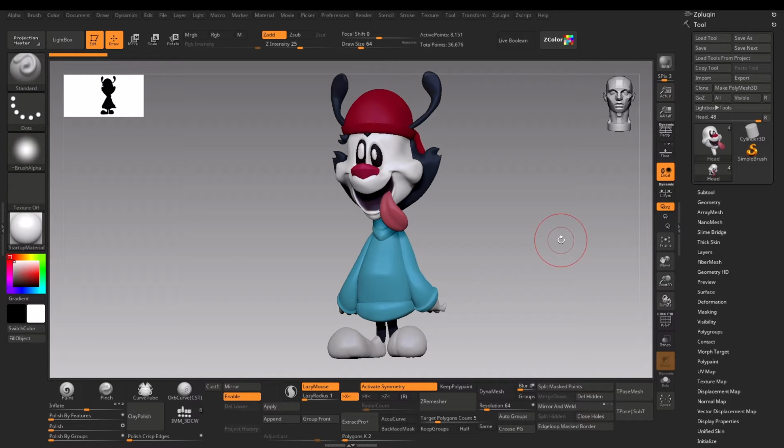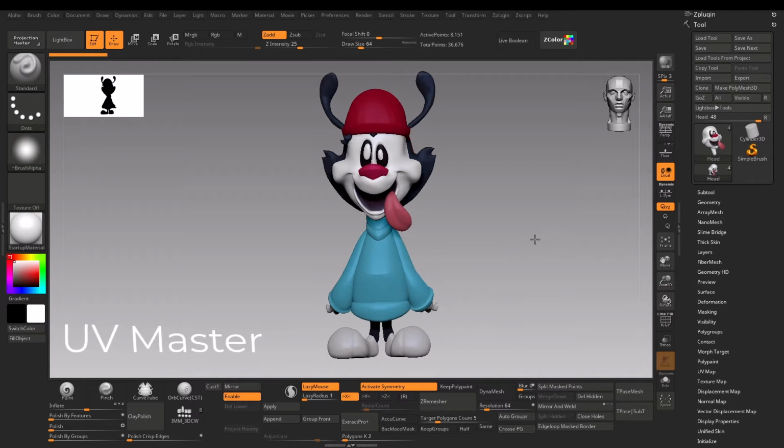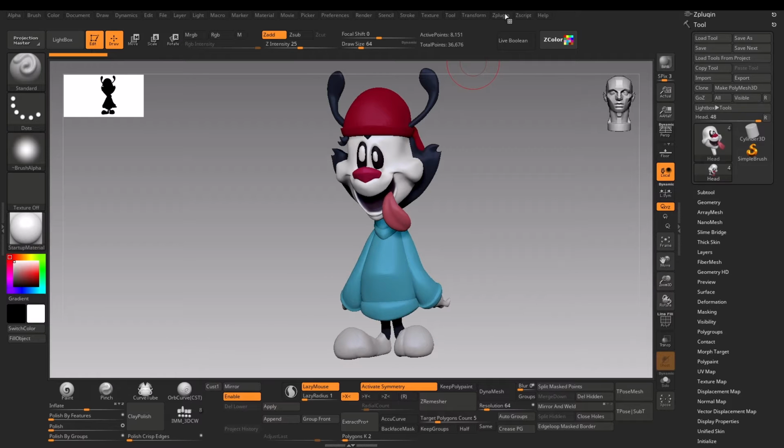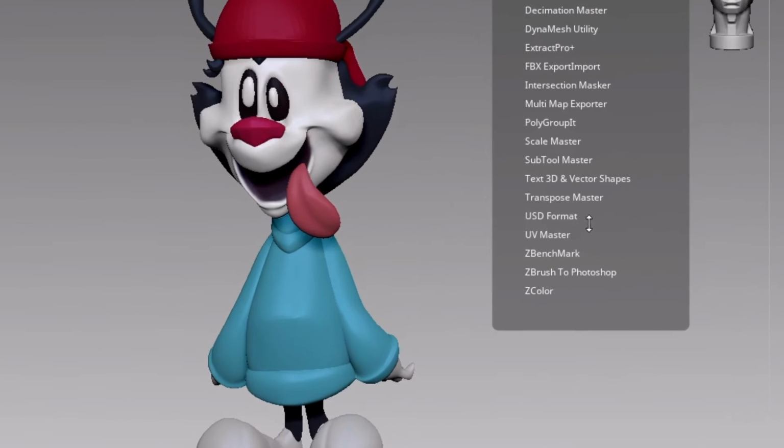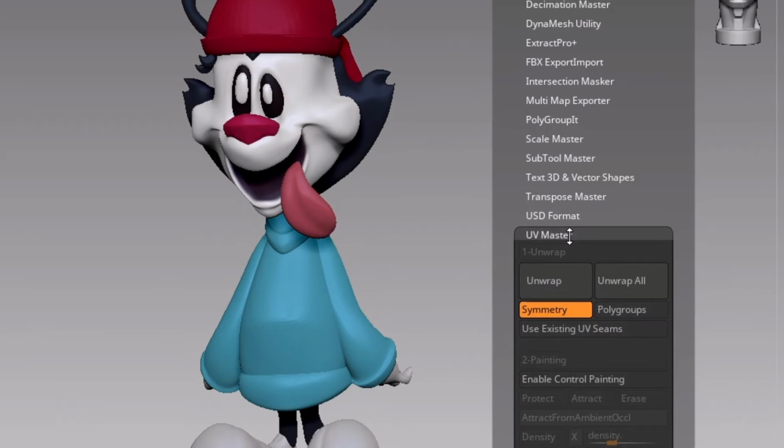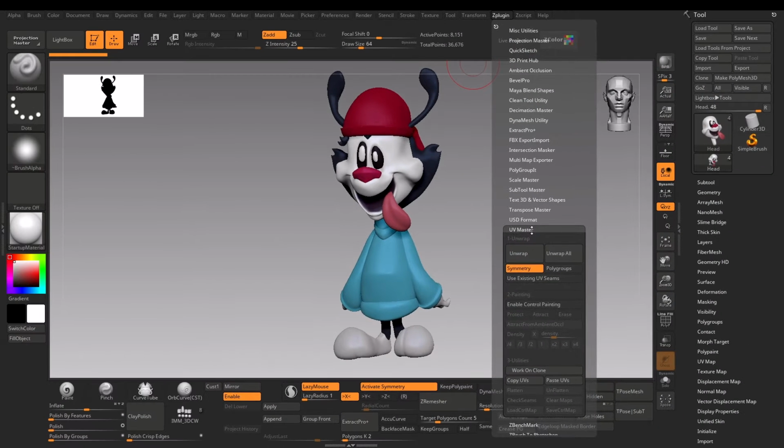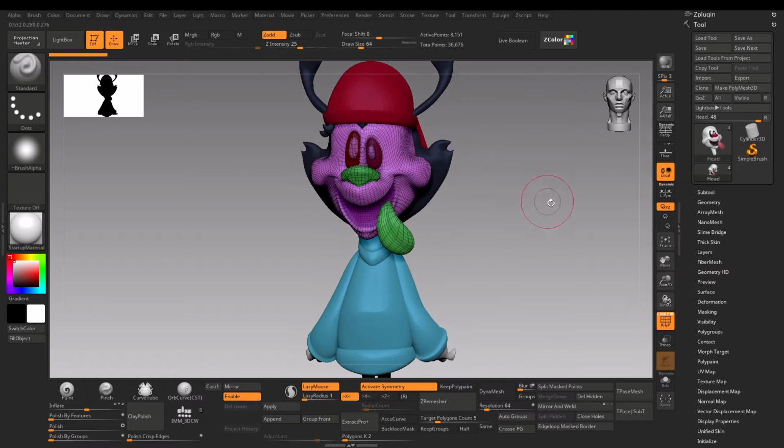So UV mapping is pretty straightforward in ZBrush. We will use a plugin called UV Master. This is a plugin shipped by default in ZBrush. To access it, you have to click the Z plugin. You would see it here at the bottom. Now what UV Master offers is a bunch of options you can use to UV unwrap the model. The most important are polygroups. We will use polygroups for the UVs.